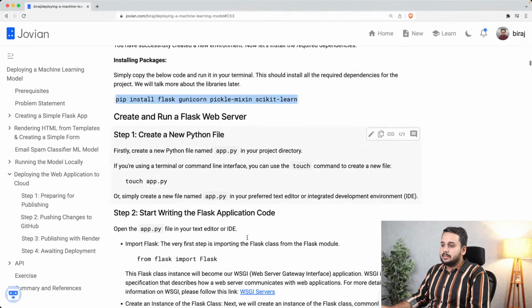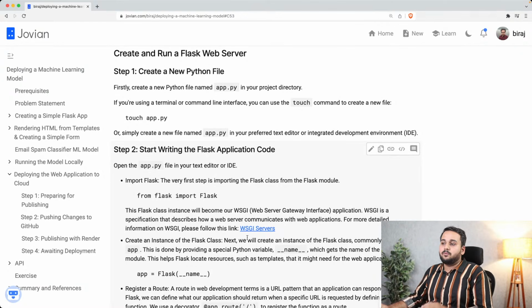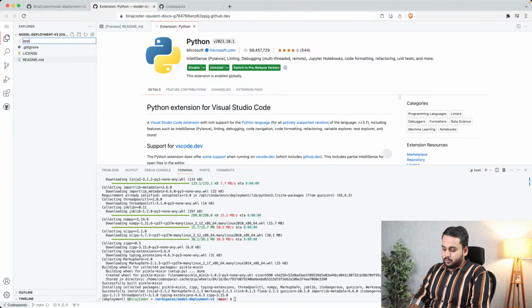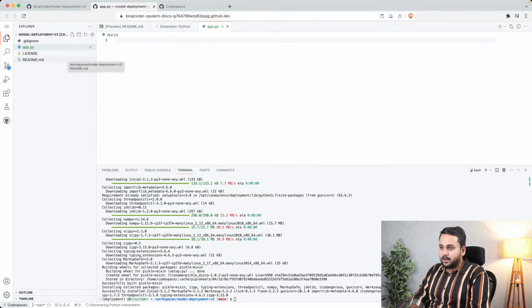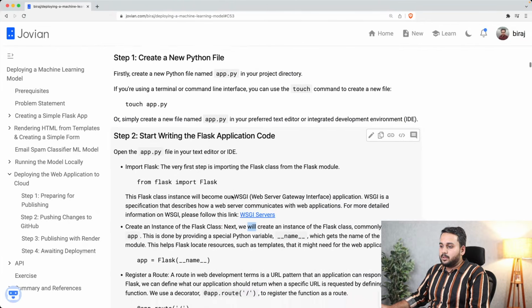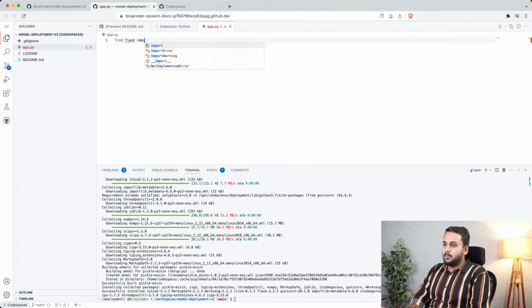While it installs, let's go to the next steps, that is, create and run a Flask web server, right? So first we'll need to create an app.py file. So here I'll create an app.py file. In the app.py file we will write all the Flask code. Basically, everything Python related will be in this file. So now the libraries are installed. So what we will do first is import Flask. So from flask import Flask.